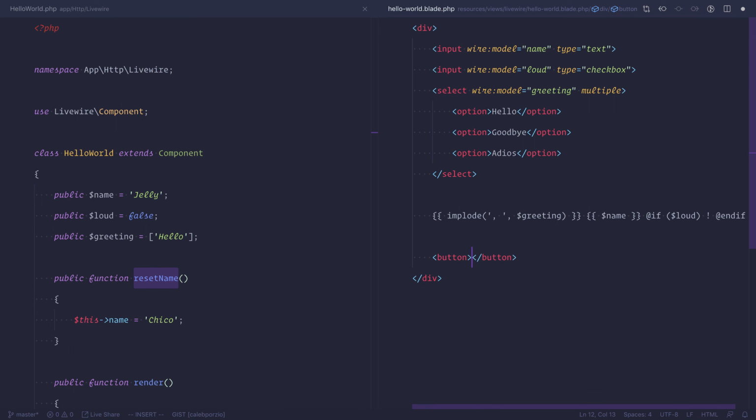So we'll make a button, and this will say reset name, okay? Now to listen for the click, if we were in Vue.js, we would do something like @click equals resetName, right? Well, in Livewire, it's wire:click. So now when Livewire hears a click event on this button, it's going to make a request to run this method. So let's check it out in the browser.